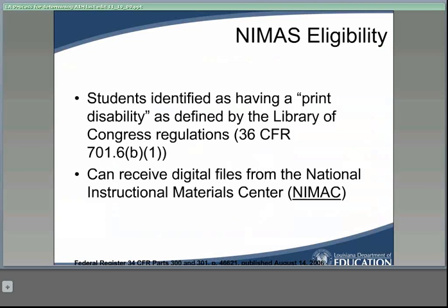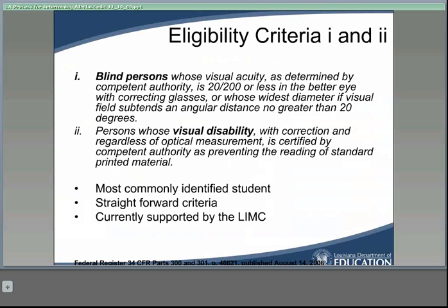When we think about accessible instructional material and the definition provided by the IDEA, we note that students who need files from the NIMAC have to have eligibility based on the definition of print disability. If they have a print disability, and we described that earlier, they can receive digital files from the National Instructional Materials Center, or the NIMAC. There are 4 eligibility criteria.